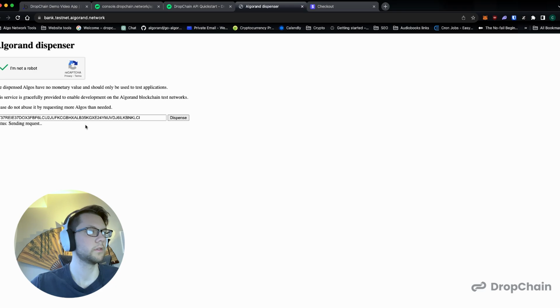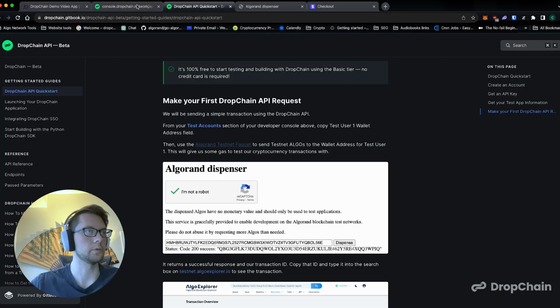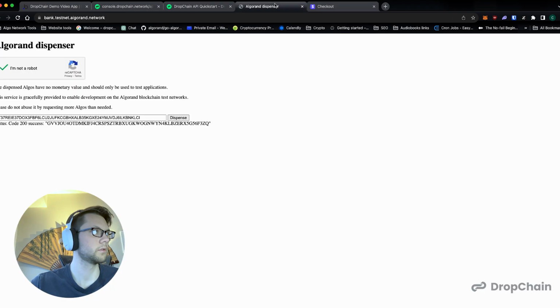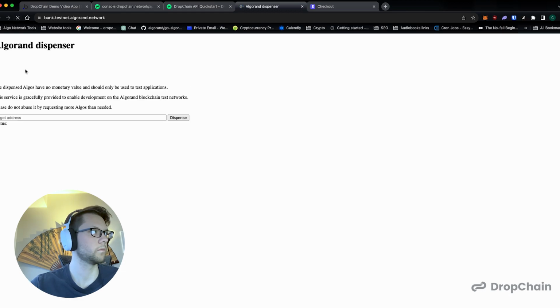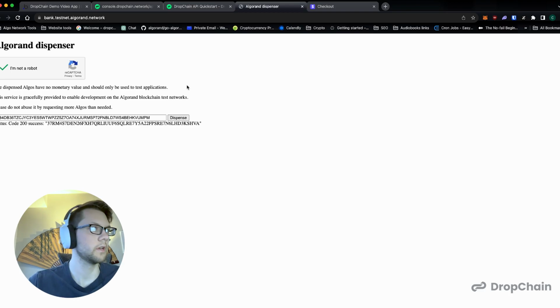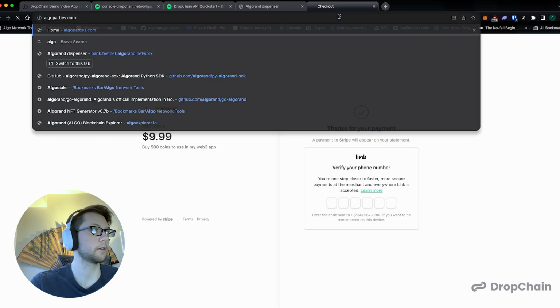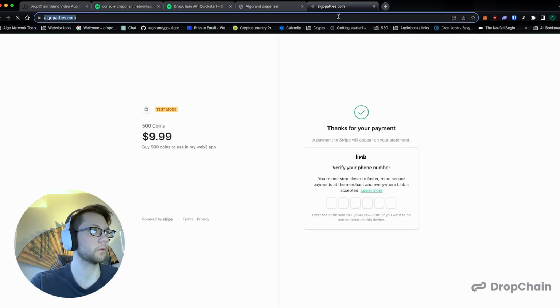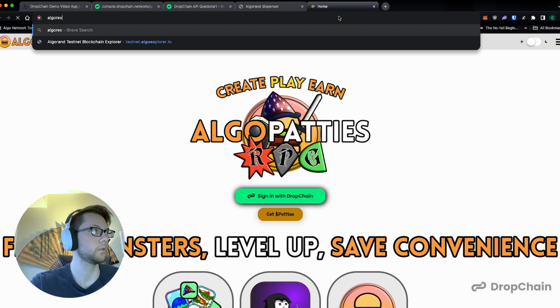Dispense, success. We're going to do test user 2. Refresh the page. Cool. Now both of our accounts have Algo to use, and we're going to show AlgoExplorer.